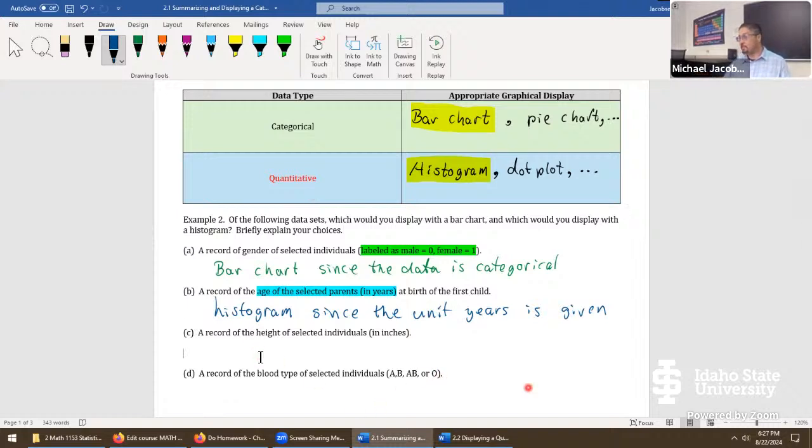But next part C says, a record of the height of selected individuals in inches. Would you all agree that ought to be a histogram again? Awesome. So to me, this is the giveaway. In inches means we have a unit. So we ought to use that histogram.